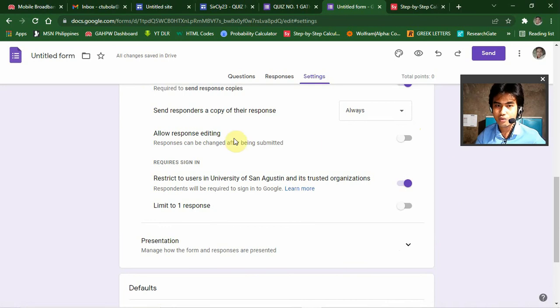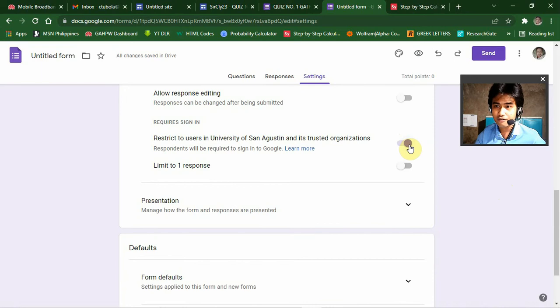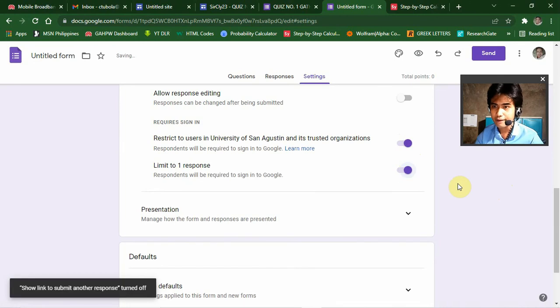Okay, do you allow response editing? No, because this is a quiz. You don't allow them. Once submitted, it's submitted. Okay, and you restrict this if the university has official accounts for students, so that only students in the university can answer the question, especially in your class, and you limit to one response only.